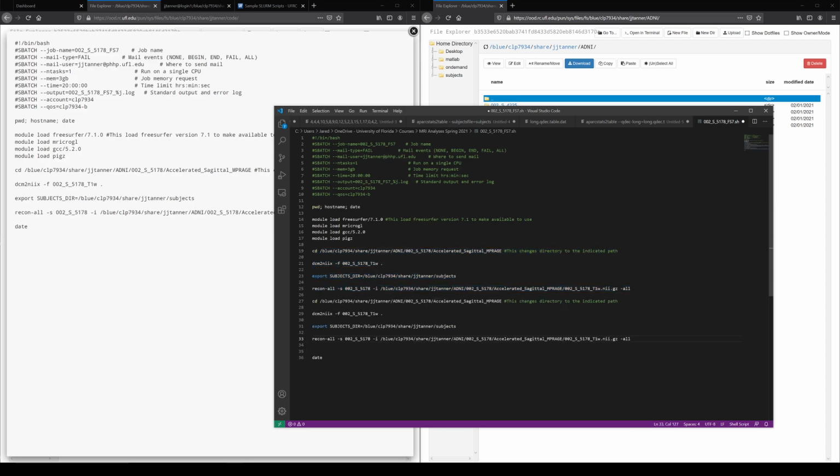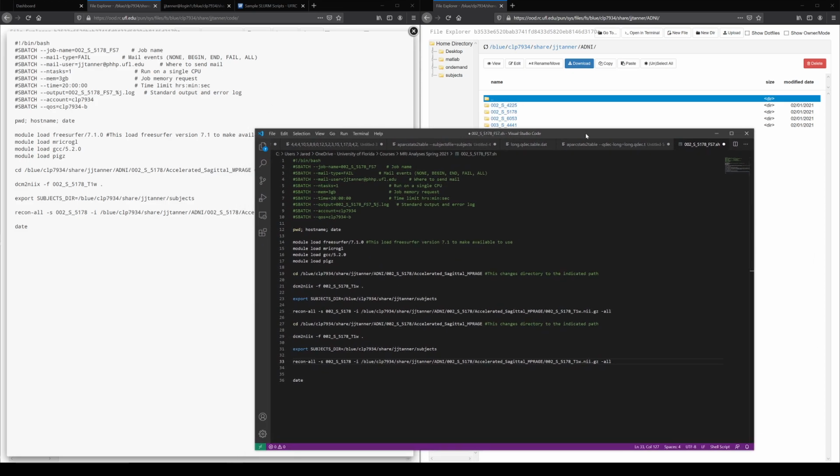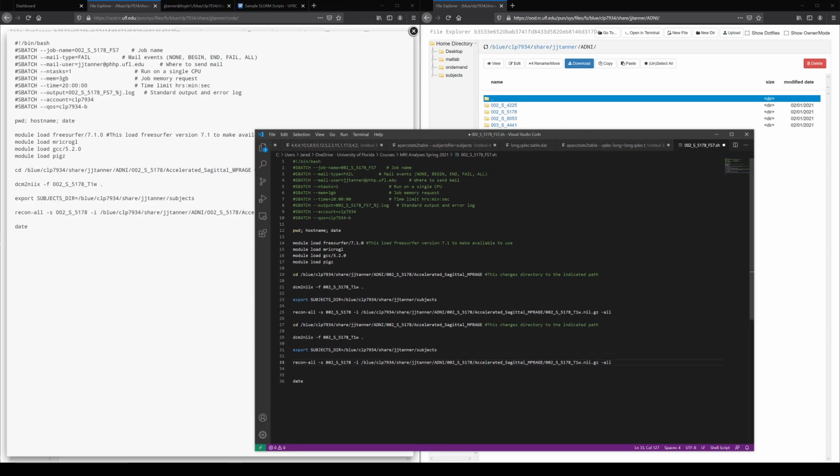I could repeat this and modify it to match. Okay, we want to do 6053, like that, and make sure I make all the appropriate changes. And that'll work. This would do this process, then that one, and then that one.